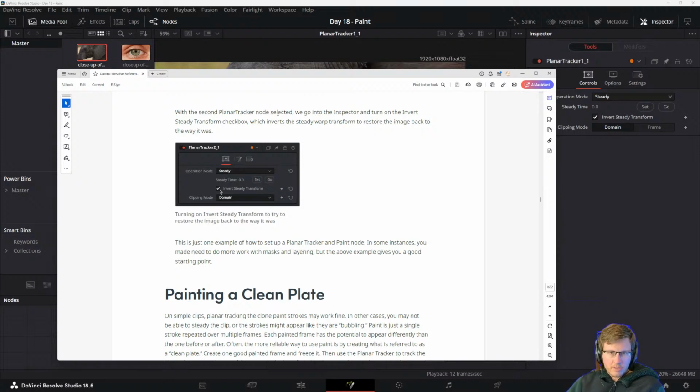With the second planar tracker node selected, we go into the inspector and turn on the invert steady transform, which inverts the steady warp to restore the image back to the way it was. This is just one example of how to set up a planar tracker and paint node.